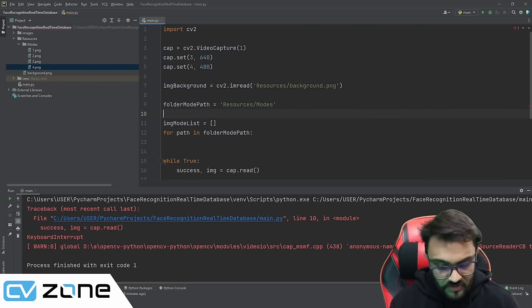Once we have that, then we can go into the next step, which is actually, let's write it below this. And we are going to loop through all these encodings, and one by one, we are going to compare it with our generated encodings, whether they match or not. So we are going to write for encode face and face location, in zip of encodes current frame and faces current frame.